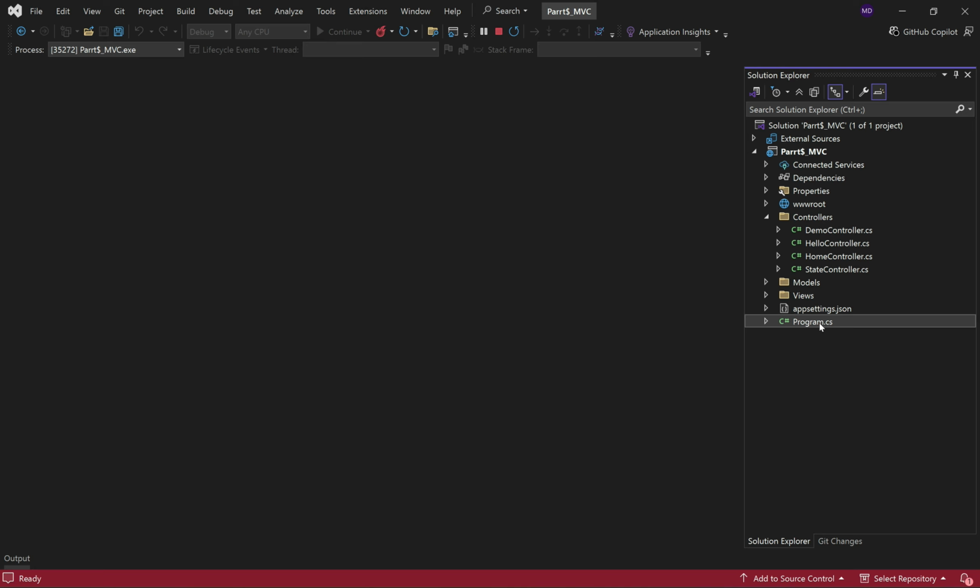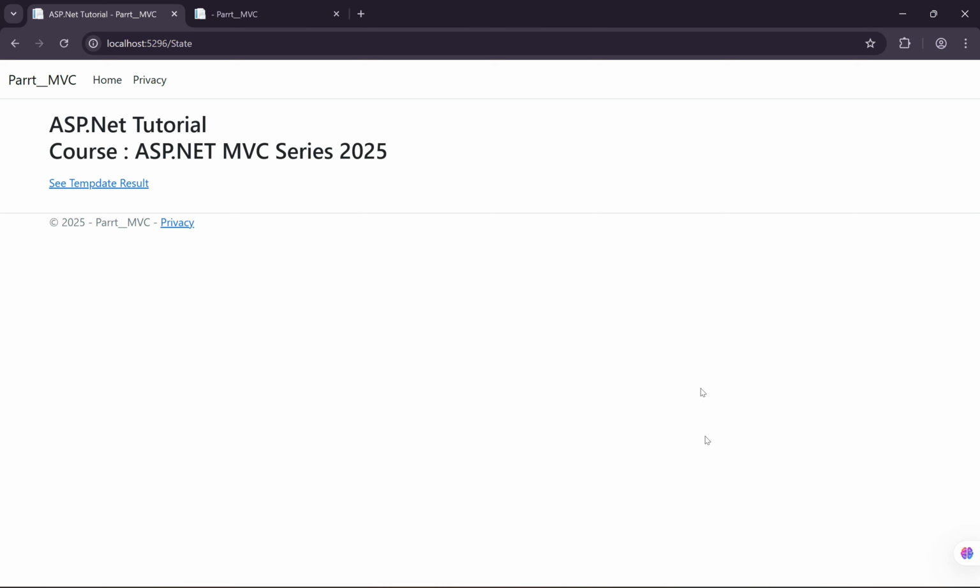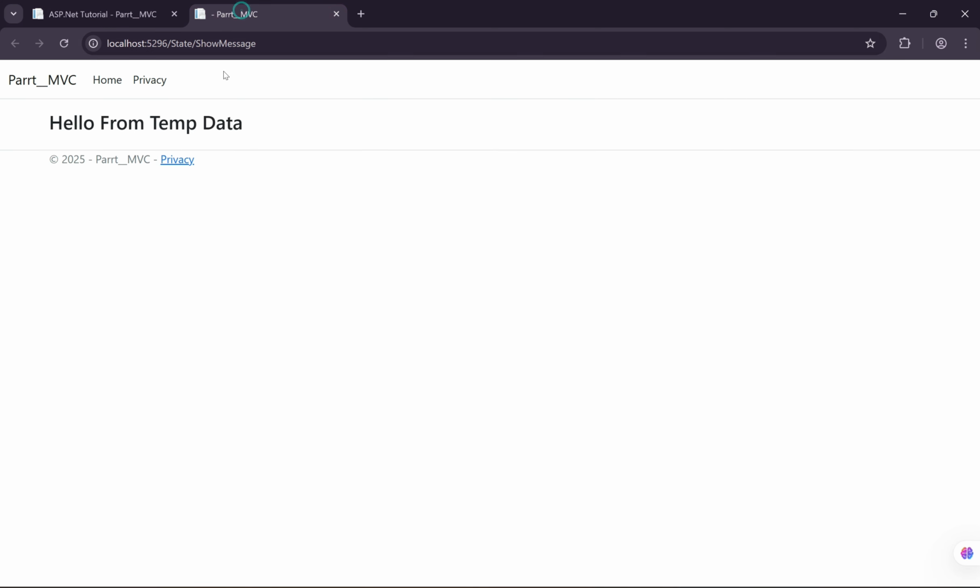So what is routing in ASP.NET Core MVC? Routing determines which URL should call which controller, which action method should execute, and which parameter should be passed. All right, what does it mean?